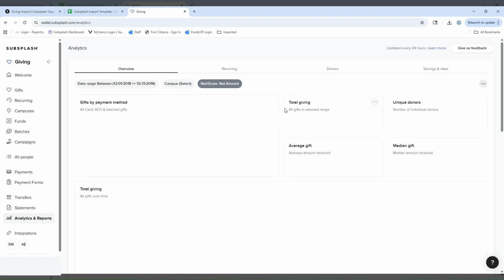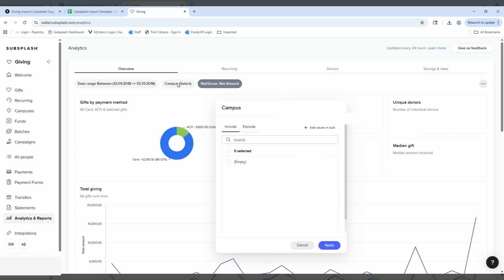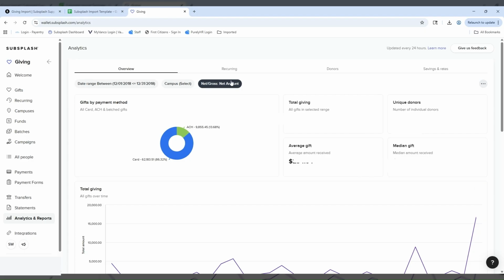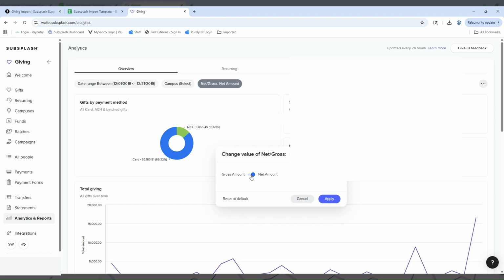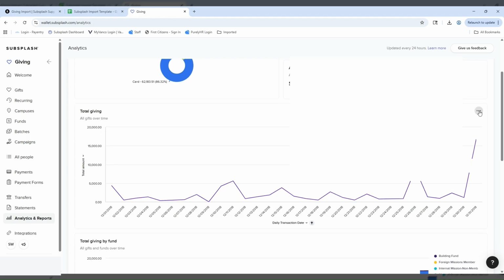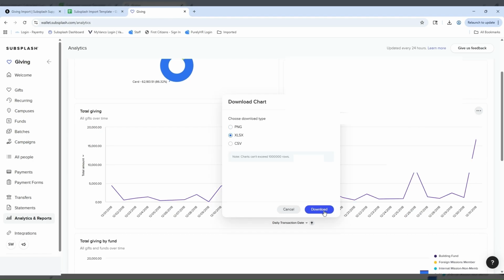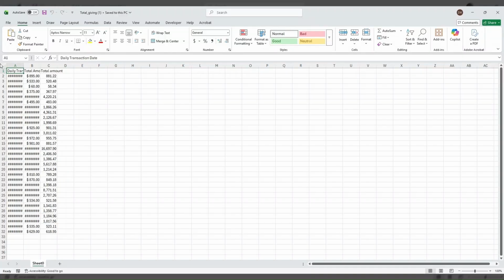Below this, there is a line graph and 2 bar charts that can be exported into Excel to get more data. The total giving bar chart gives the trend of giving over the time period you chose. It can be exported to Excel to get more details.